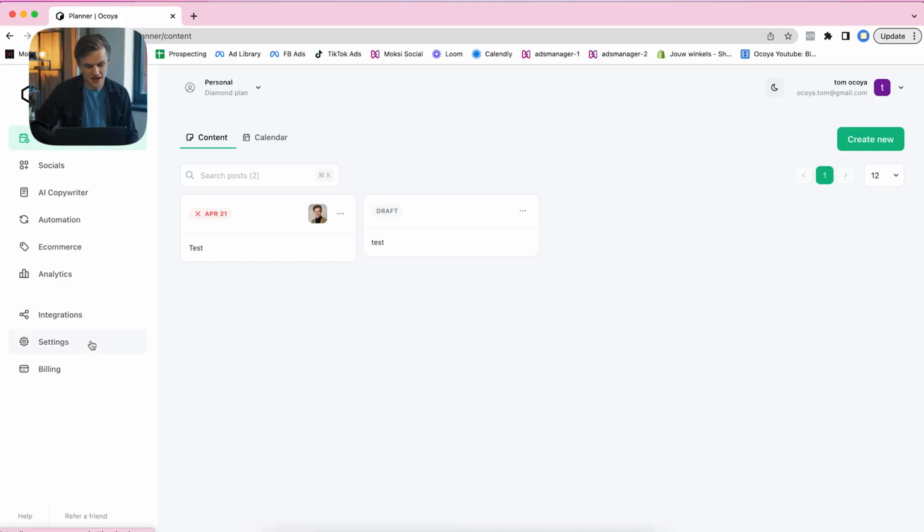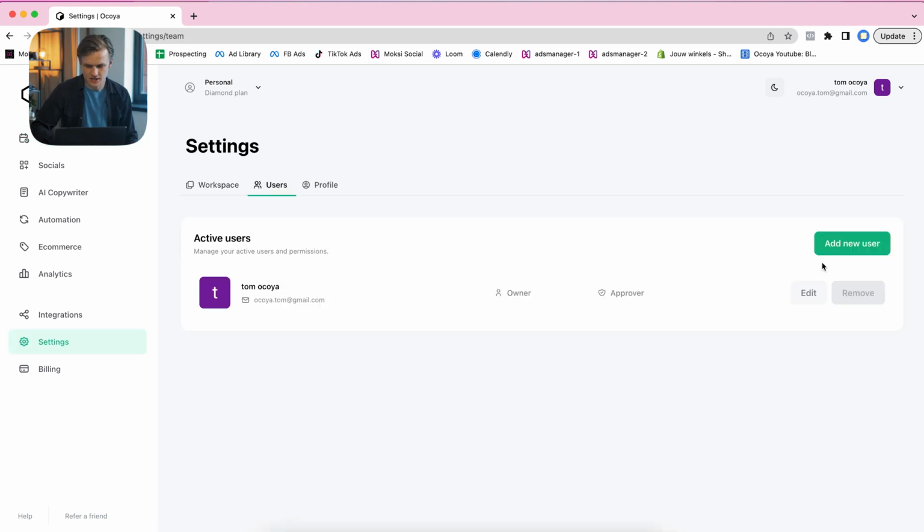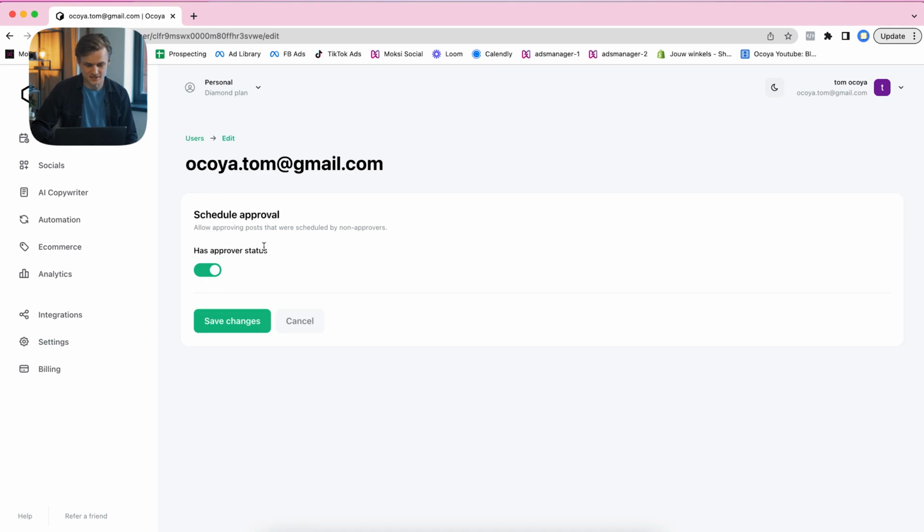First things first, we're going to add someone to our workspace. So we go to settings, we go to users. And actually, before we add a new user, I'm going to explain the approver status. As you can see, I have approver status. That means that with this account, I can approve content. When I click edit, you'll see the switch that affects this status. Now make sure that for the owner or for the admin, this is turned on, but also for people that are managers or generally people that you want to approve posts.